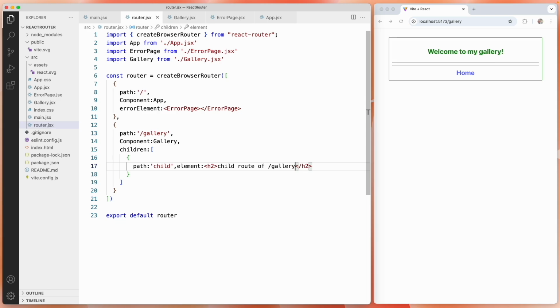Now we have created a child route for gallery. If we visit it, we'll get two components, the headline and the gallery component. The relationship between these two is also parent to child, meaning the headline is a child of gallery, which means that it should be nested in gallery. So how do we make this happen?